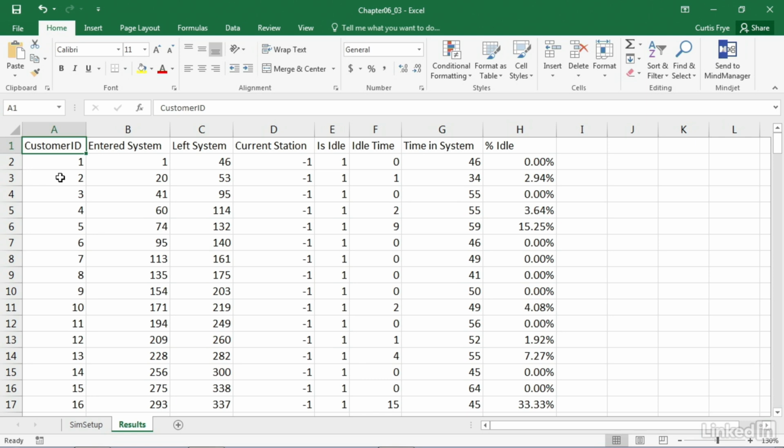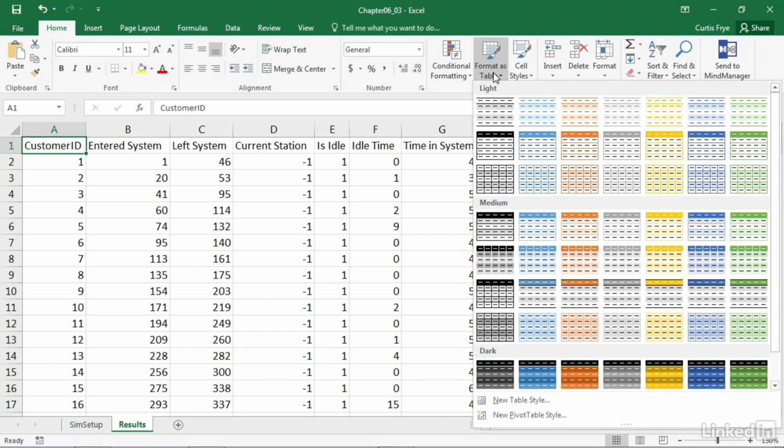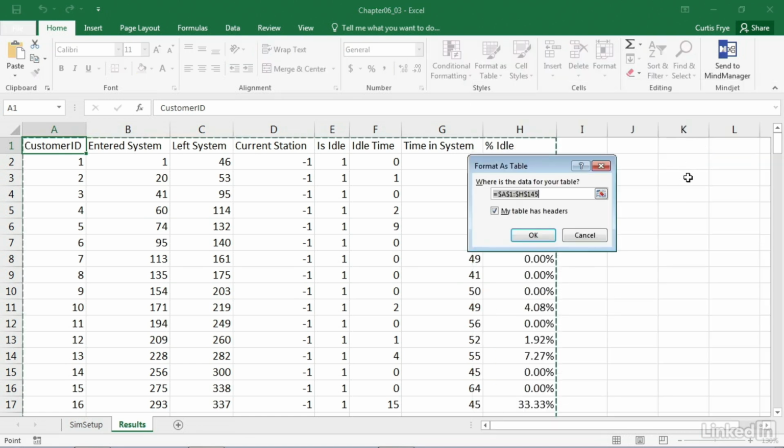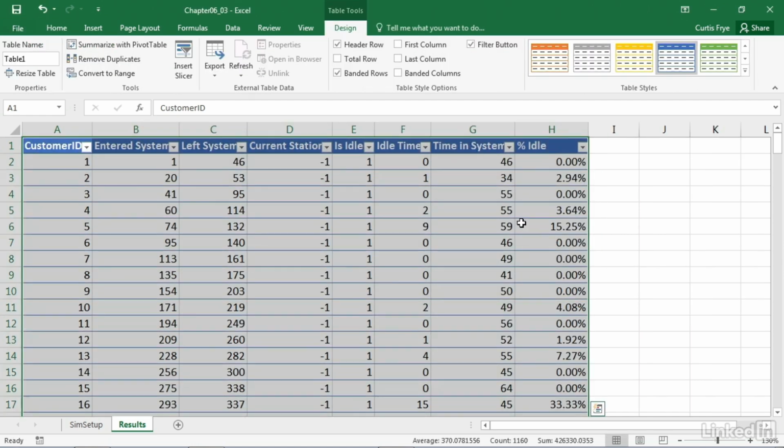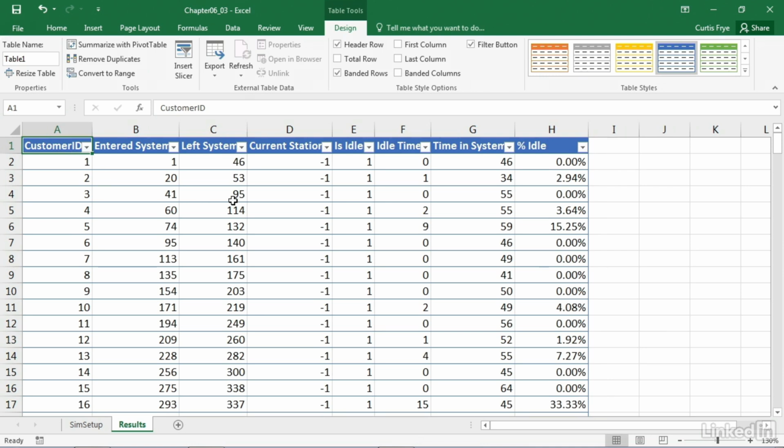To create the table, we select any cell in the list, and then on the Home tab of the ribbon, in the Styles group, click Format as Table, and then click the table style you want to apply. In this case, I will click Table Style Light 13. Then in the Format as Table dialog box, I'll verify that Excel has identified my data. A1 through H145 looks right, and also the My Table Has Headers checkbox is checked. So everything looks good there. I'll go ahead and click OK. And when I do, Excel creates the table.